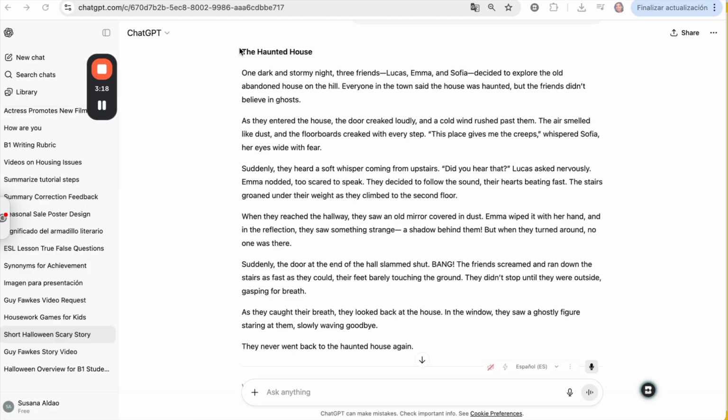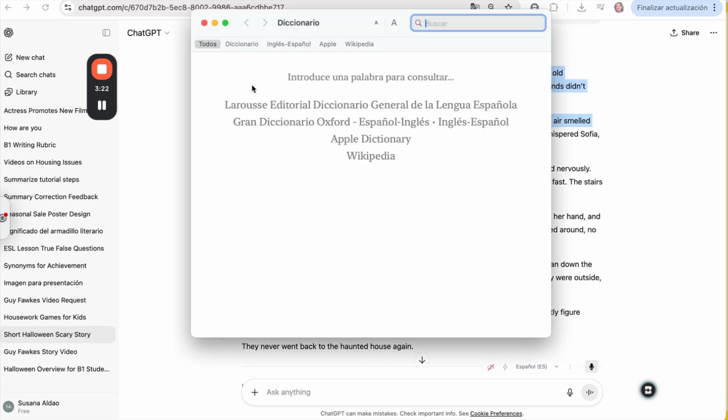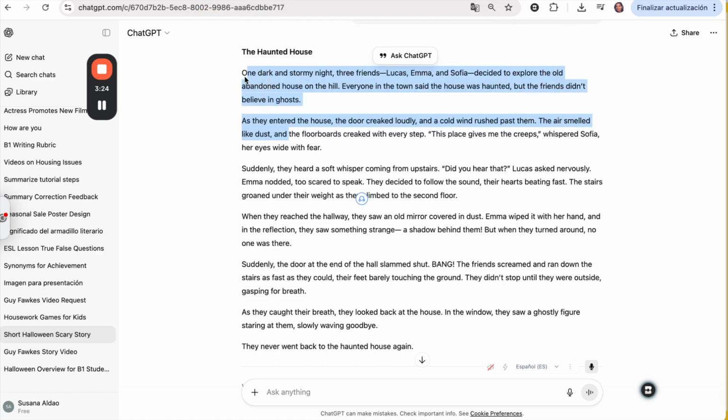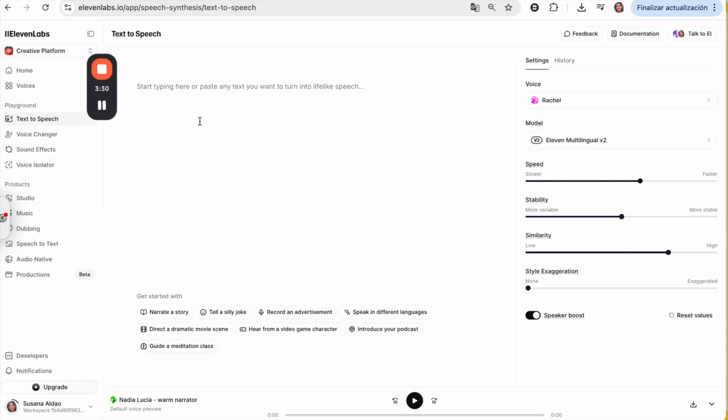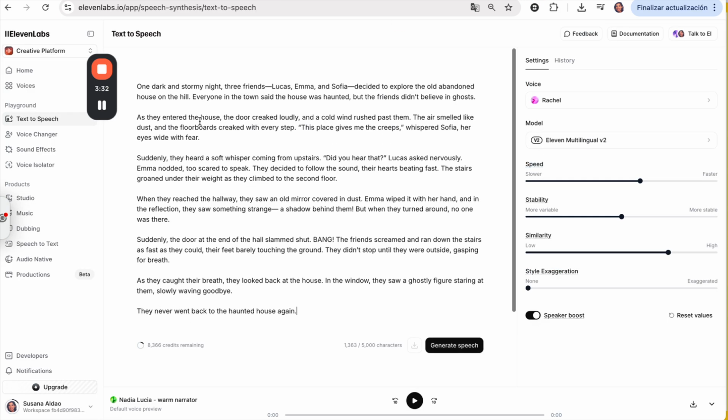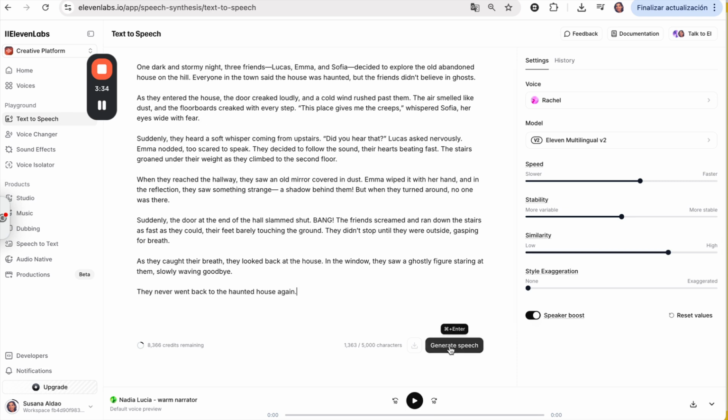Okay, so this is the story, the haunted house. I'm going to copy it. Okay, so copy, go to Elevenlabs, paste it, and generate speech. Okay, so it's taking some time, and then it's going to read it aloud.